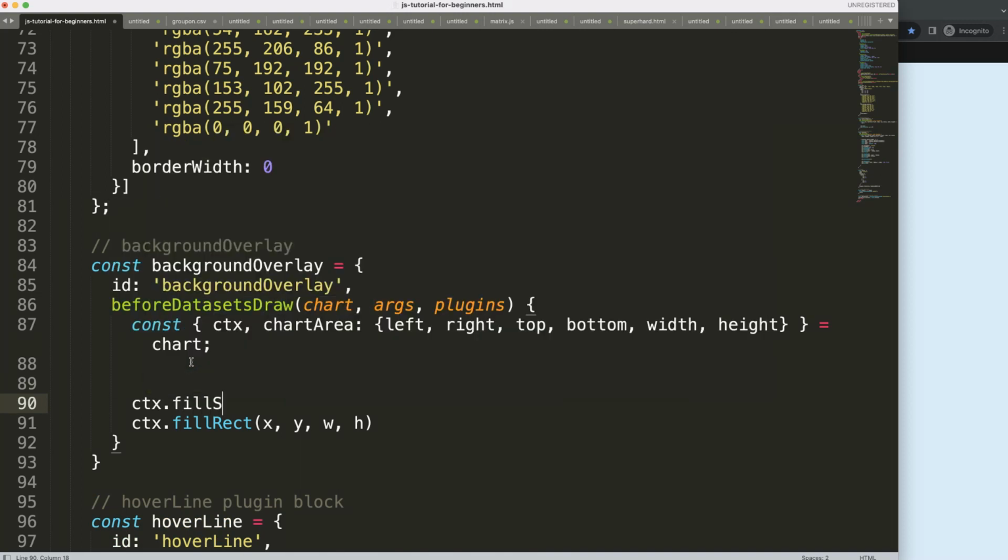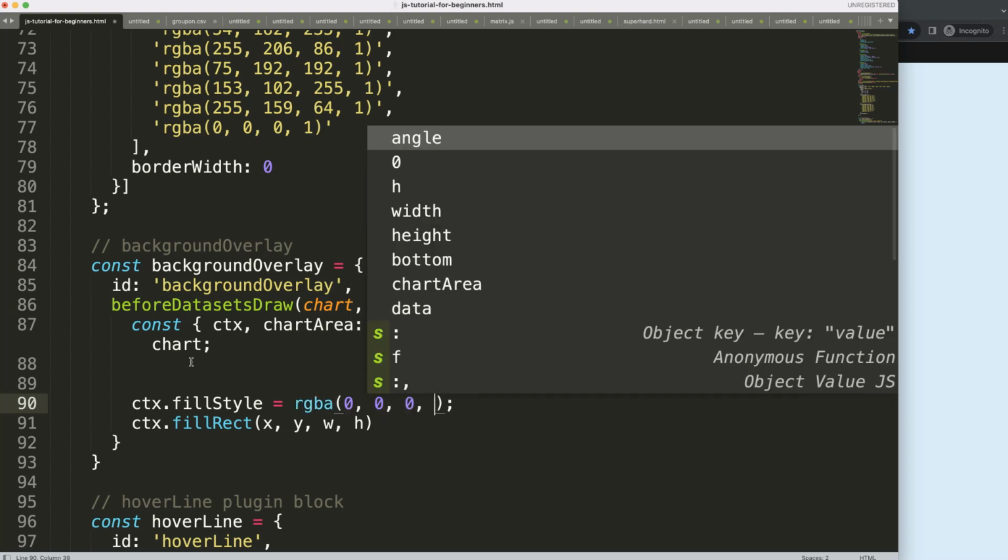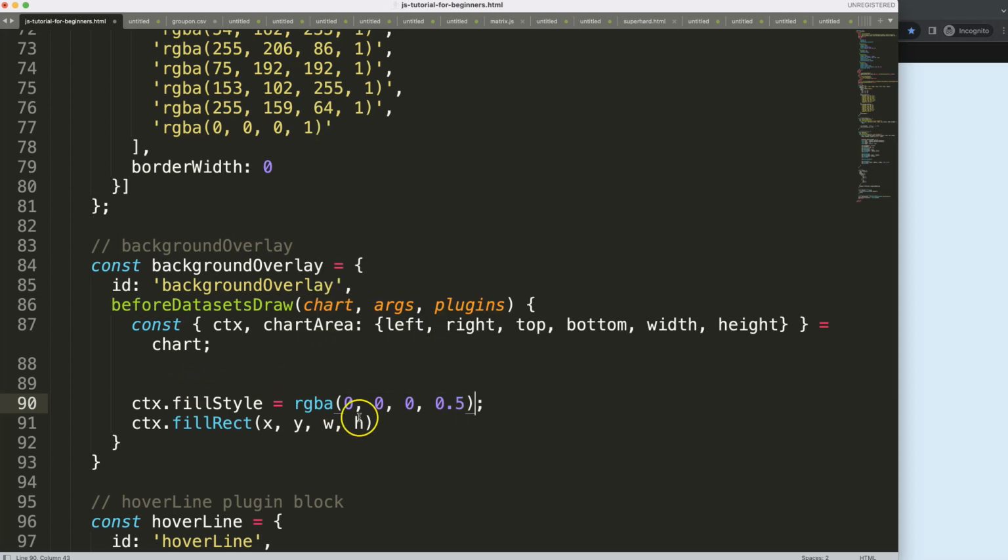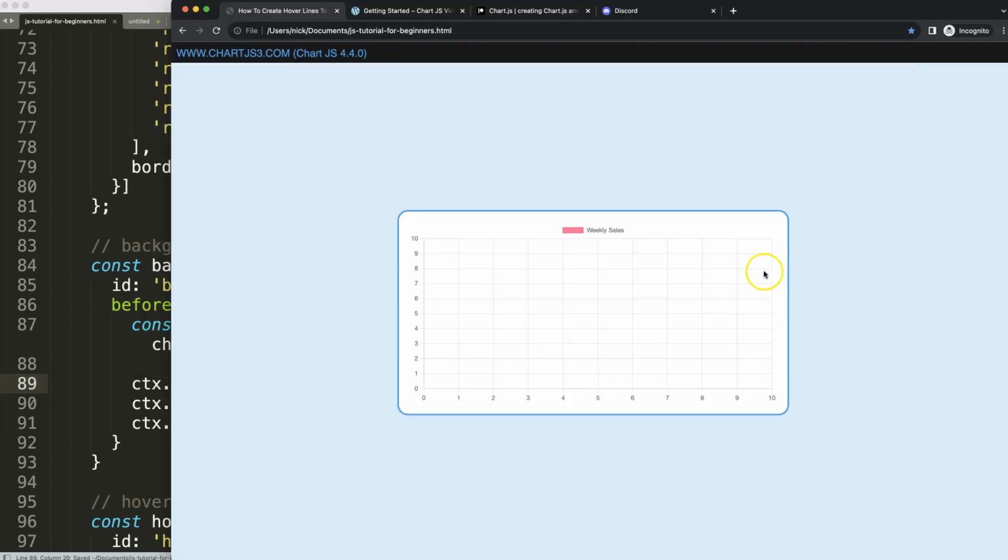So I'm going to use ctx.fillStyle for the color. And I'm going to say here, RGBA, and then 0.5. So we're just highlighting it immediately. So we make a black overlay color. The x and y coordinate will be the left, and the y will be the top. And then we have here the width and the height. We don't have to do much because the chart area gives us all the crucial data. And we say here, ctx.save to save all variables above, save, refresh.